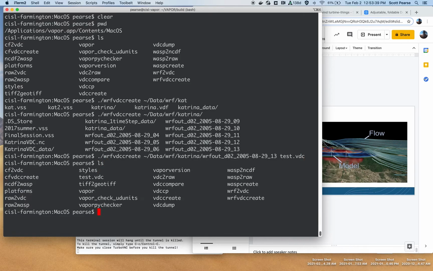If I do an ls for my current directory, here we have test.vdc has been created, and this of course will be written to whatever directory you're currently in, but for demonstration purposes, I'm just piling it into my current directory.